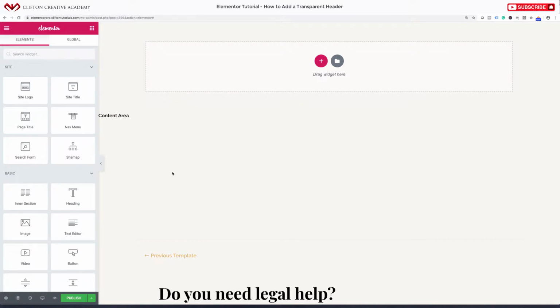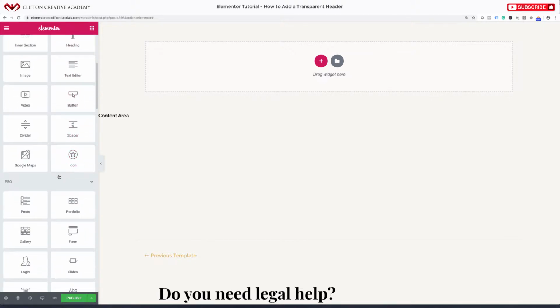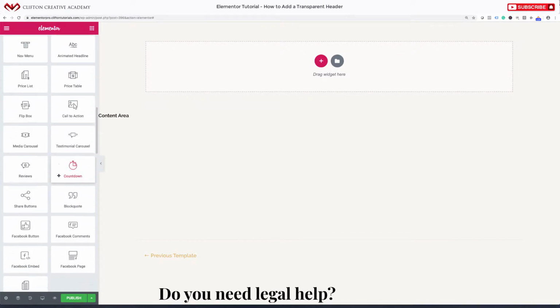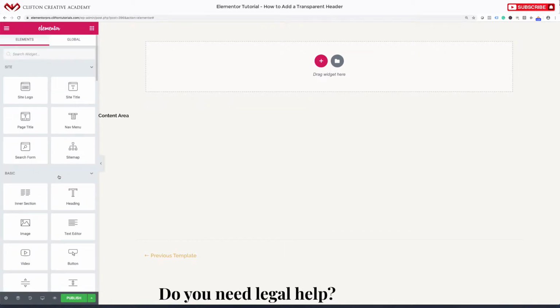Now, immediately you'll notice, because we are in the header creation section of the Elementor theme builder, we have in here in our elements some header specific elements: site logo, site title, page title, nav menu, search form, and sitemap. Okay, in addition to the normal regular basic elements and pro elements as well. Okay, so now we're going to go ahead and build out our header.